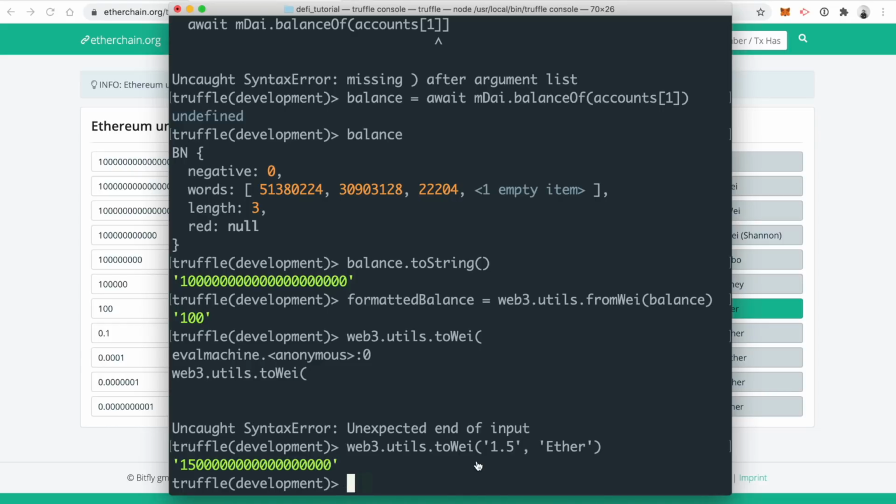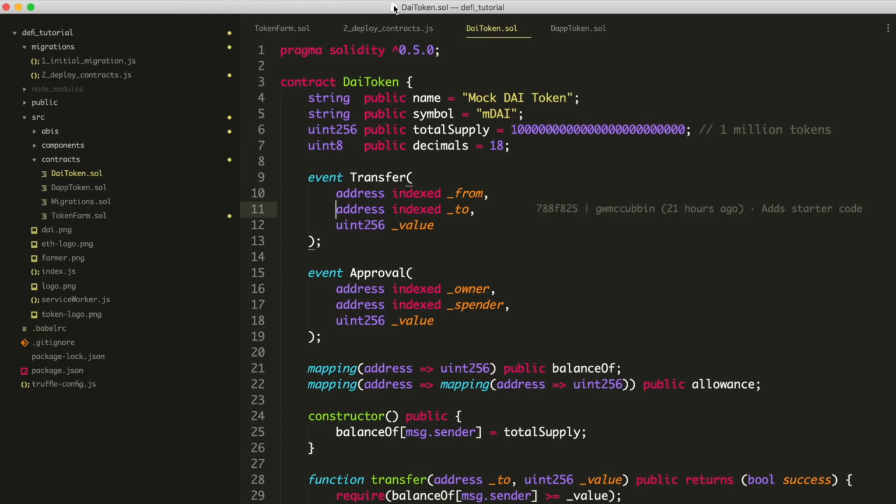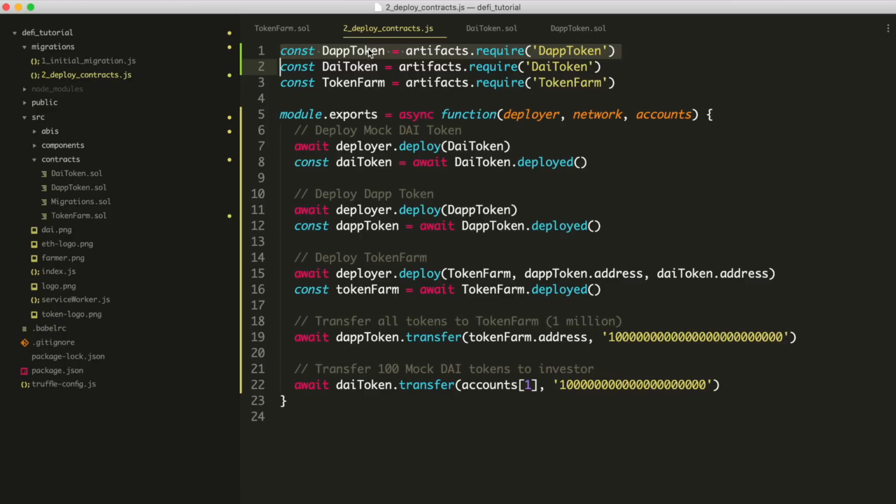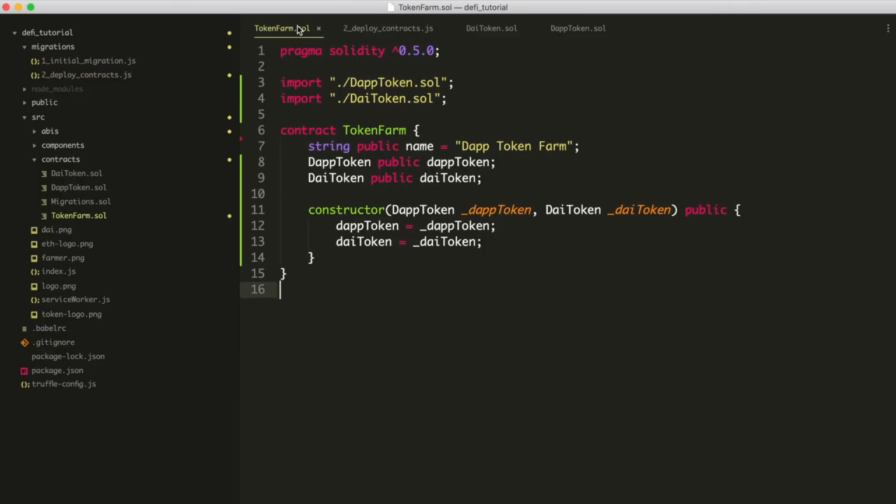All right, so we have successfully created these migrations to put the new smart contracts on the blockchain. It puts the Dapp token smart contract on the blockchain, the DAI token, the token farm. It gives the token farm all the Dapp tokens, and then it transfers 100 mock DAI tokens to the investor so they can actually use it. All right, so that's all the setup we need to do for now. Now what we want to do is actually go back into this project and continue building out this contract, okay?